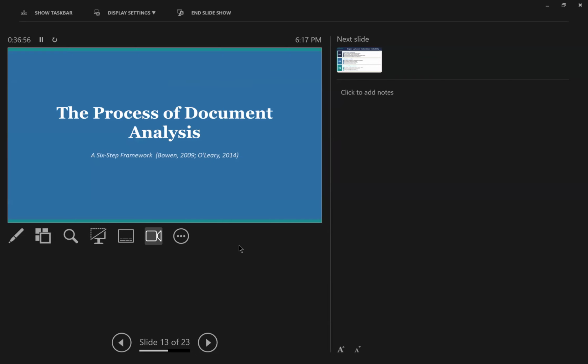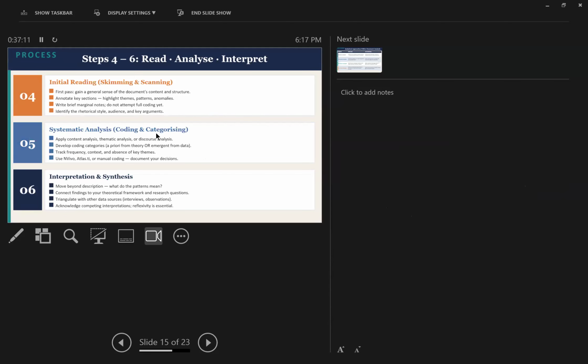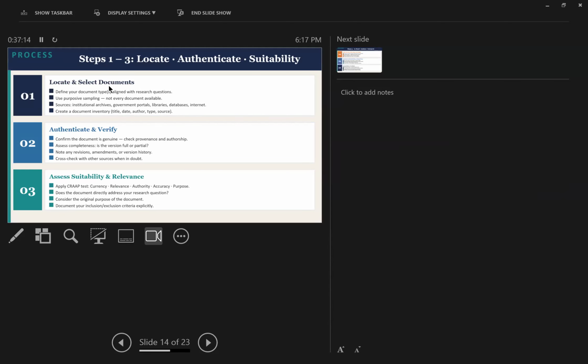So the process has 6 steps, and after the process, I will be giving you an exercise to do, and I will give you time to work on that exercise. The first one is locate and select document. You need to identify where the document could be found and what kind of document that is. Define your document, what it is, and how it is related to your research question.